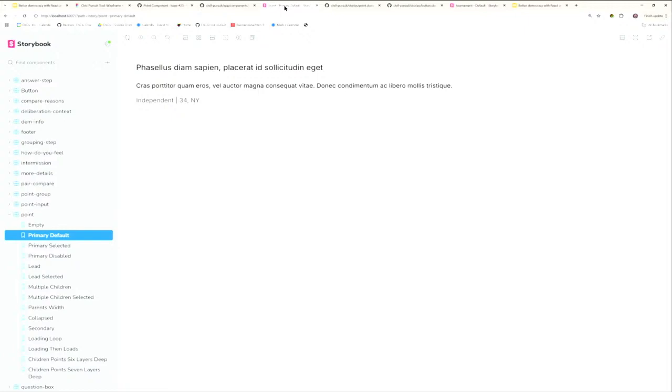So the advantage of Storybook is that as you're building this React component, you build the test case for this as you go. And it makes it really easy in real time to build the component. It's evolving on the screen as you save the code. And you can recreate your test cases over and over again really quickly. And so here's one case for the point component.